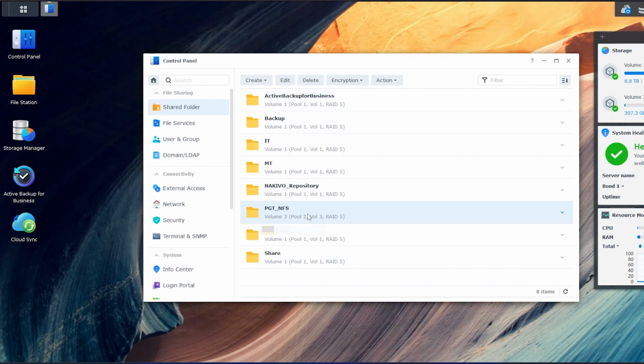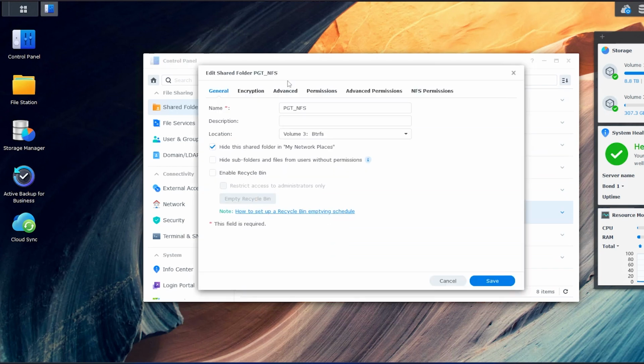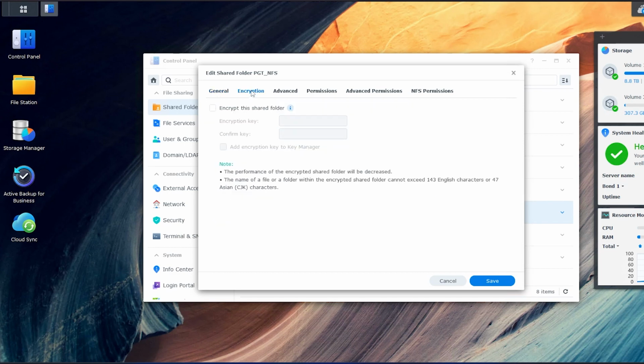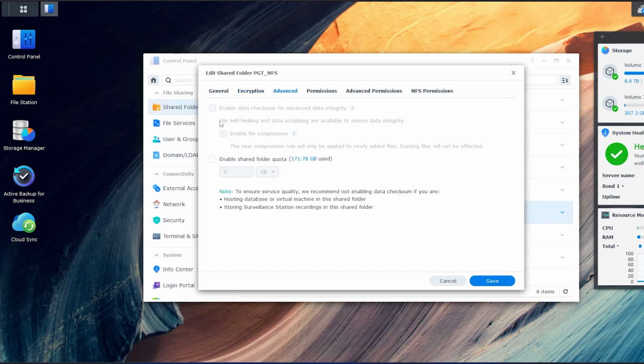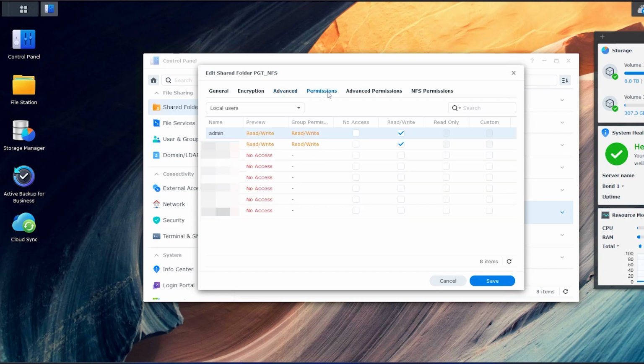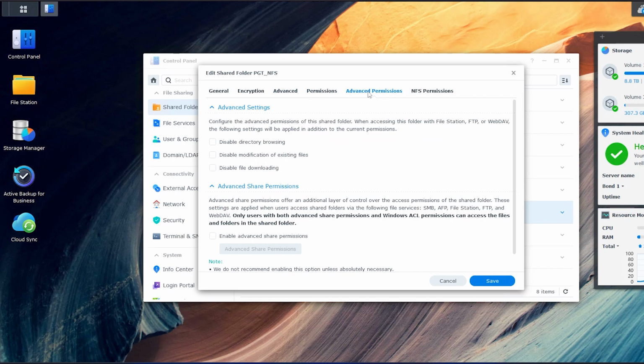So we need to configure it that way. Choose a folder and then click edit. Here it's hidden from network places, and the recycle bin service is also disabled. The volume is also pre-selected, everything. In the encryption tab, I'm not using any kind of encryption here. In advanced, I'm not changing any data quota or anything. Permissions, basic admin permissions are there. Go to advanced. Here also I'm not changing any settings.